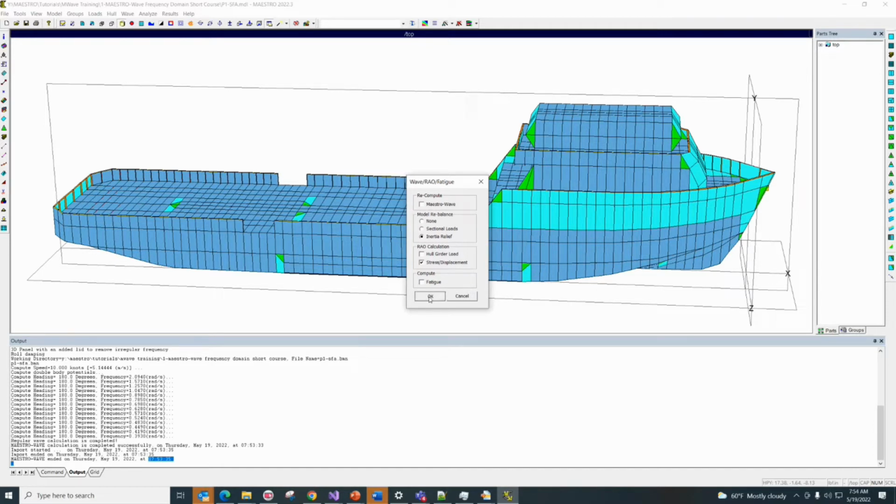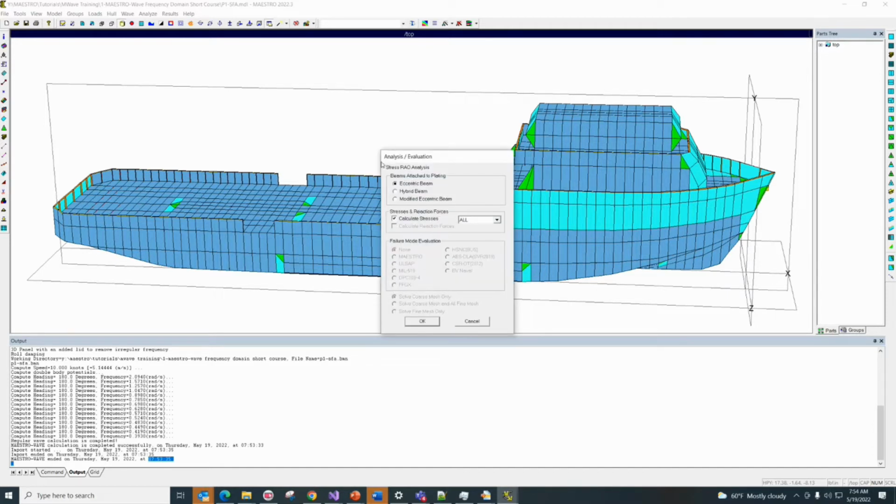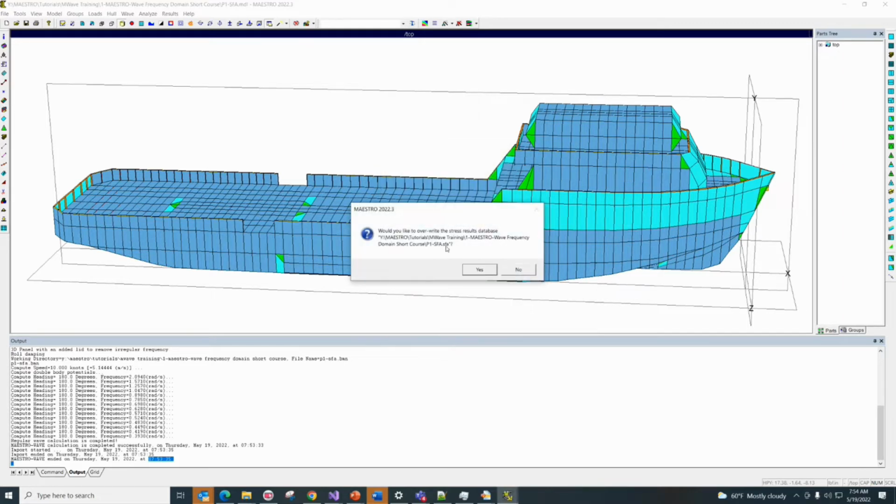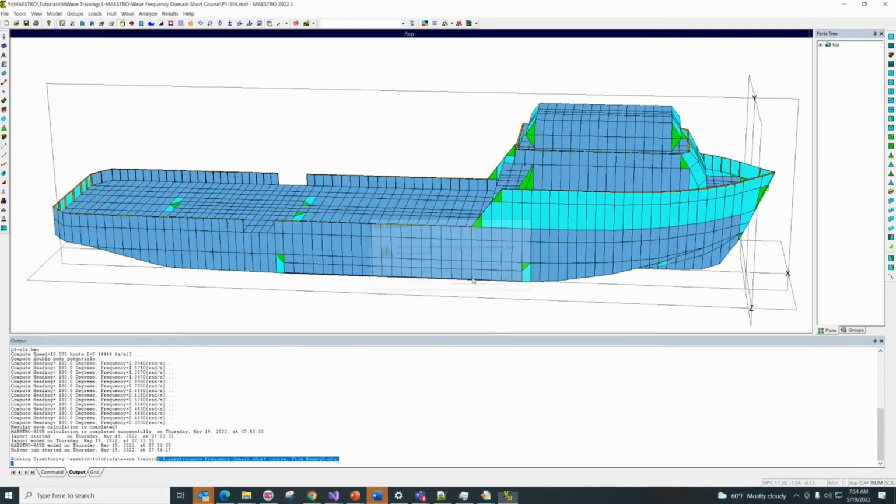And you say, okay, I want to generate a stress IO. Now you see this Maestro solver dialog coming out. You don't do any limitation. We want stress for every element. Say, okay. And it asks, do you want to overwrite? And say, yes.